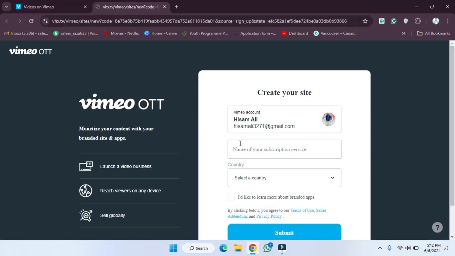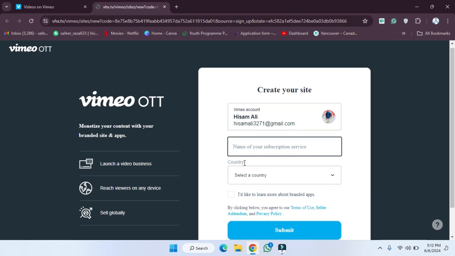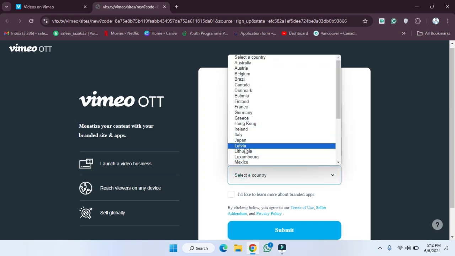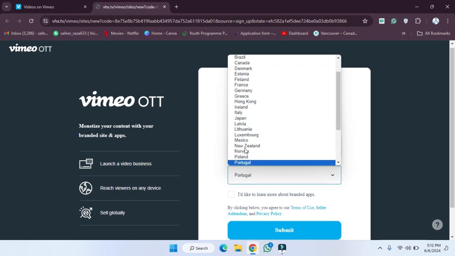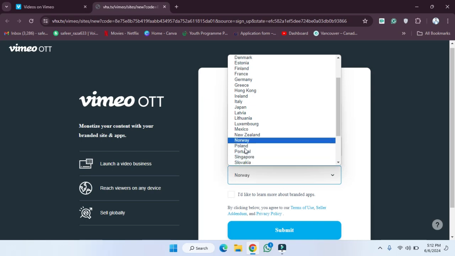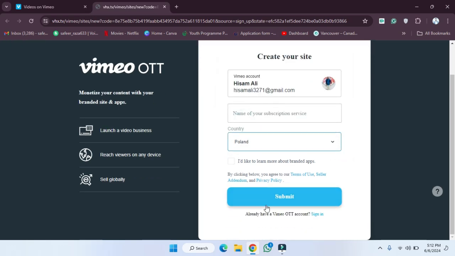So we have to click on Create a site, and after clicking on Create a site, as you can see, we will get these options, like the name of your subscription or service, and after that we have to select the region or country. For example, I'm going to choose this one. Different types of countries are provided here. For example, I'm going to choose this one, and then you have to click on Submit.